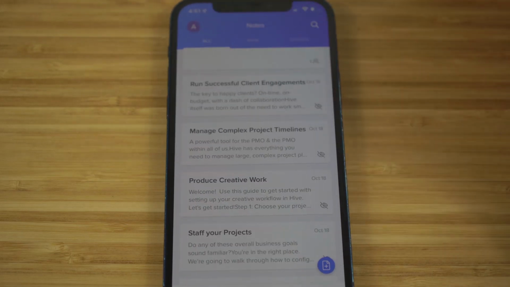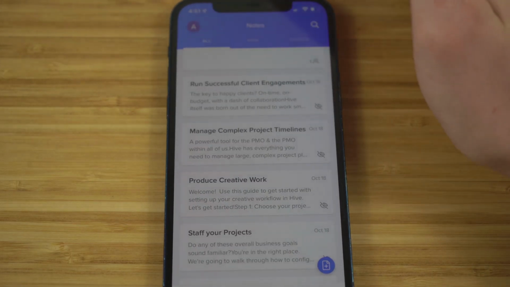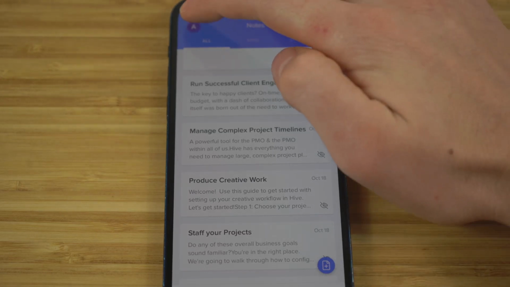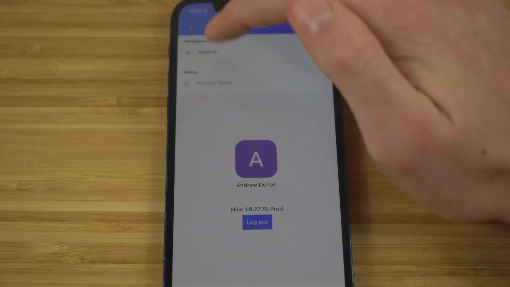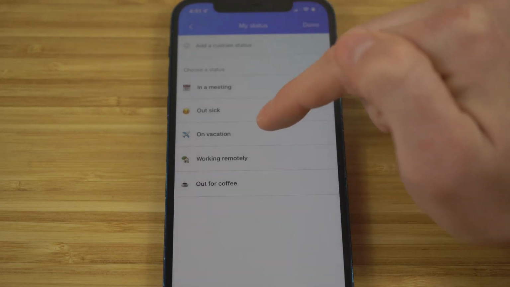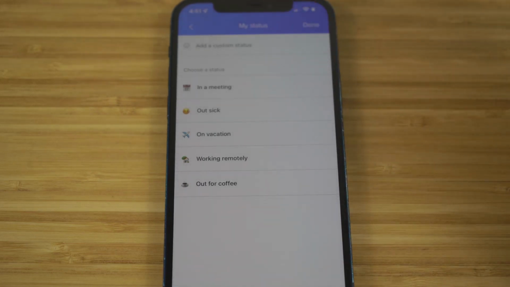Another great feature about Hive is, say you want to set your work to a certain status. All you have to do is click your home button right here and go to status, and you're going to see in a meeting, out sick, out on vacation, custom, whatever you have a reason for, you can gladly choose that for your status during the workday.